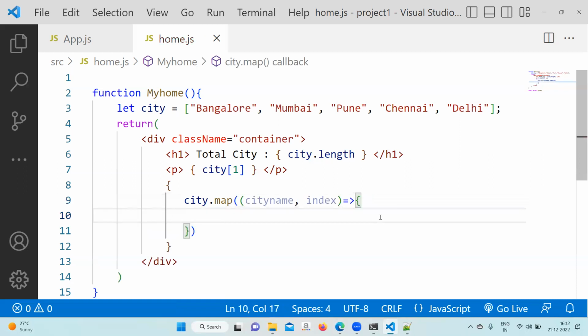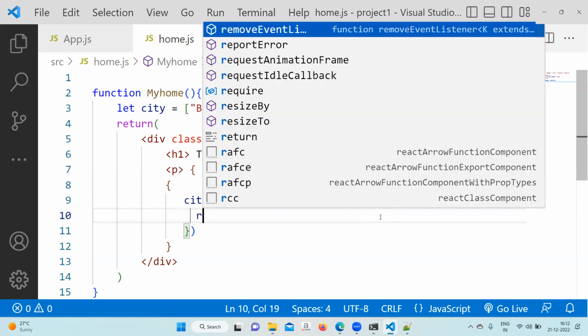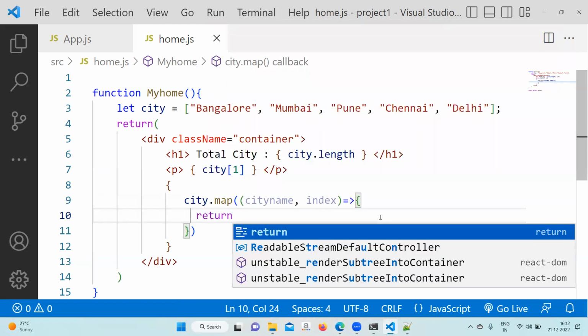In JavaScript, we used to write console.log here. But here you are not going to write console.log. You are going to write return again. The map function is going to process your data, reading the elements one by one and returning them back to the browser. Return.